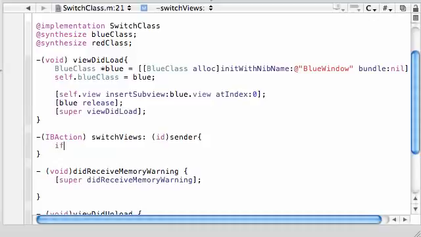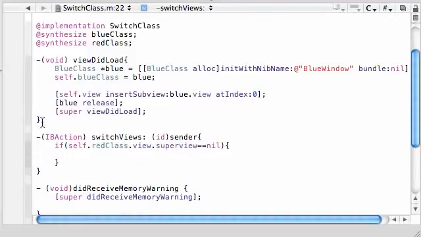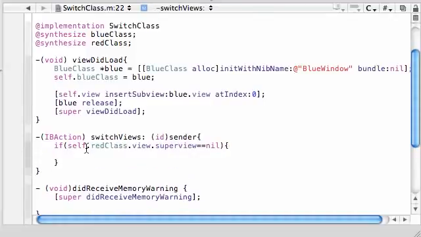So go ahead and make an if statement. I'll type this and then I'll explain what I'm talking about. If self dot red class dot view dot super view equals nil, then do something. So we're saying, all right, we're going to be testing first if this red class's view is equal to nothing.